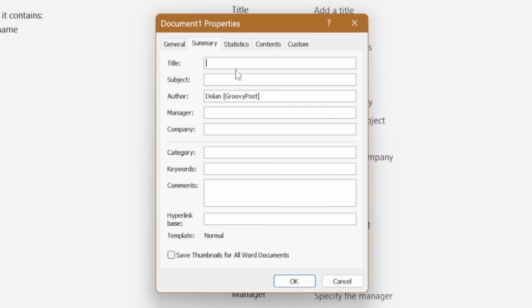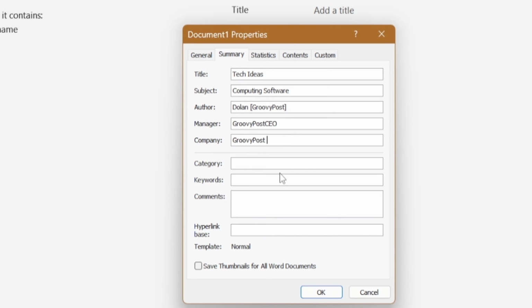But on Summary here, you can actually add stuff, such as the title of the document. So we can say Tech Ideas. Subject, Computing Software. Author is me. Manager, groovyPost CEO. Company, groovyPost. And here, this is just to help the person who looks at this document to know what this document is about, who it is from, and here you can even put in keywords or comments.